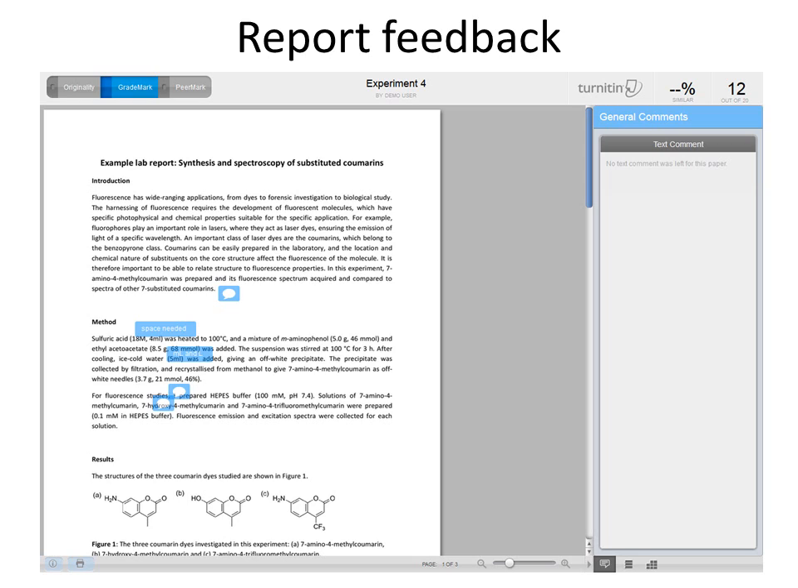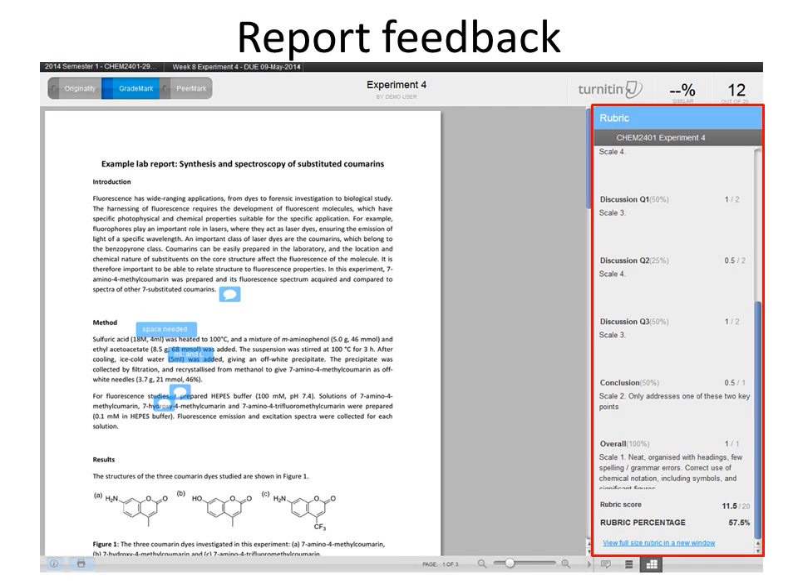The second way to get feedback is to click on the rubric symbol on the bottom right-hand corner. This will bring up a breakdown of marks for your report. Often the feedback comments you receive will be linked to an element in the marking rubric so that you can see what to do differently in your next report. That's how you get feedback through Turnitin. Make sure you do check your report feedback so that you can improve for next time.